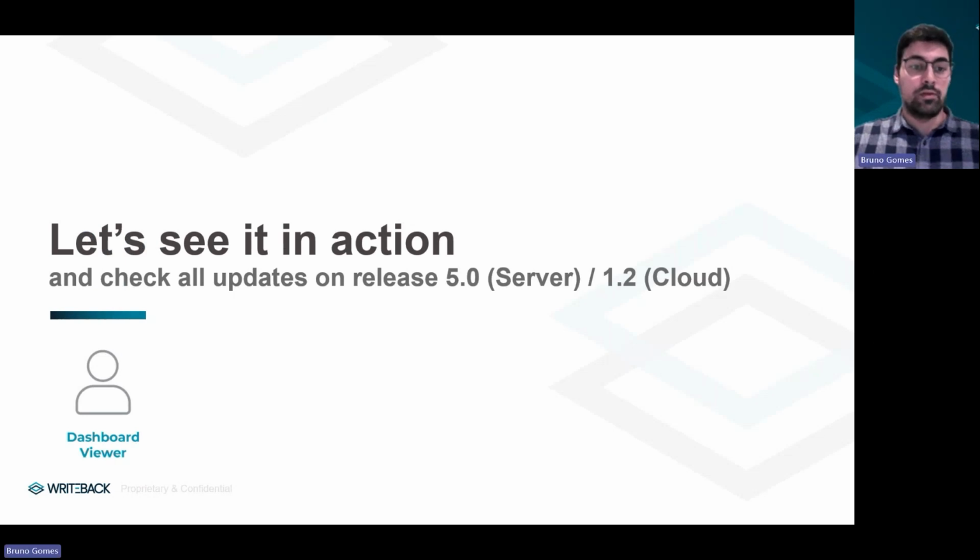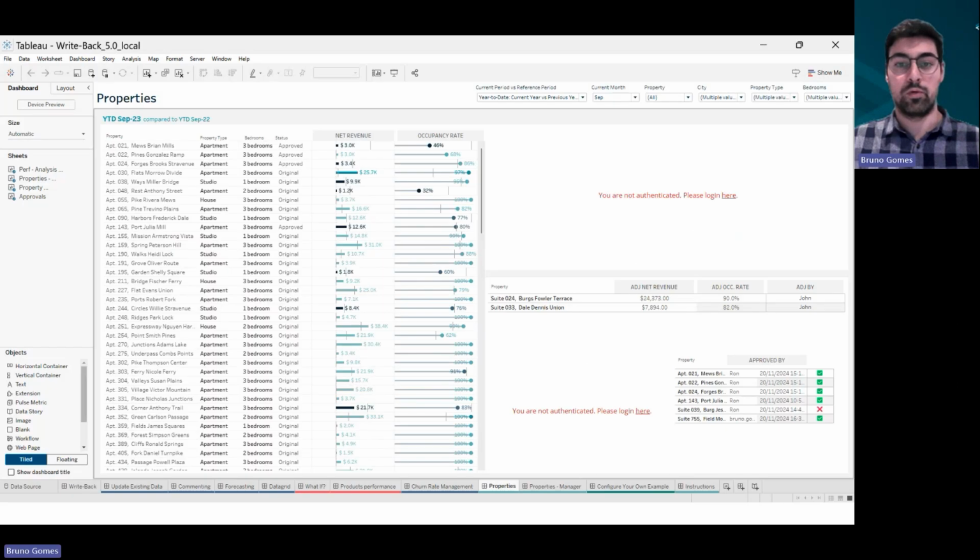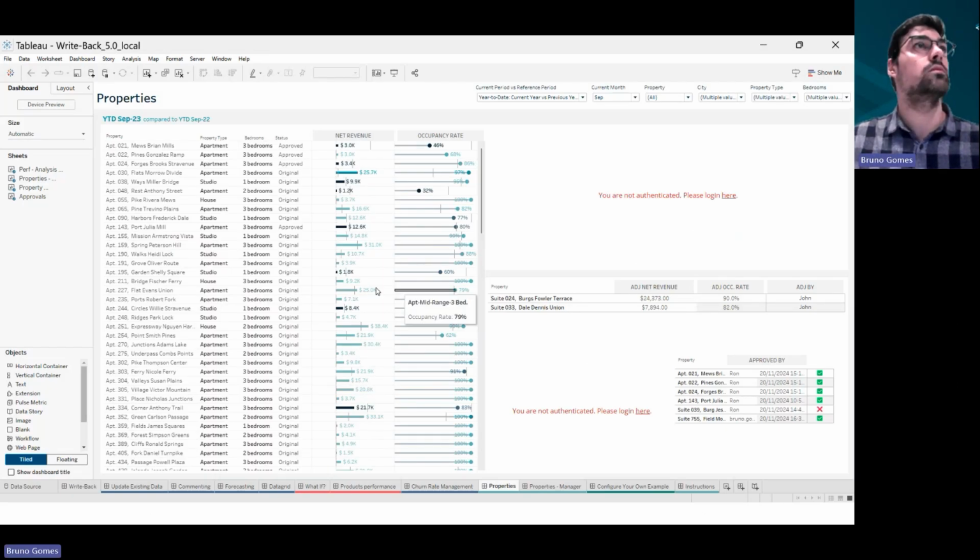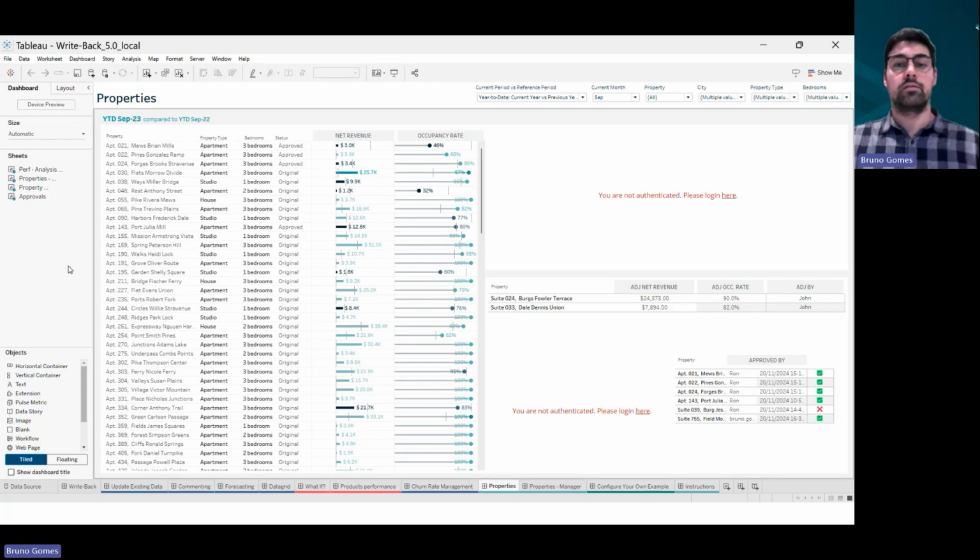All right, so it's time to see things in action, and I'll switch over here to Tableau to show you Writeback working. Right, so over here, where's my mouse? There it is.